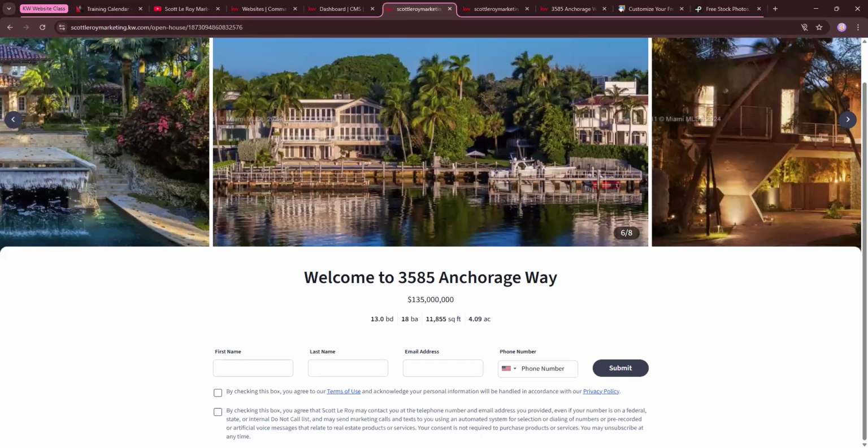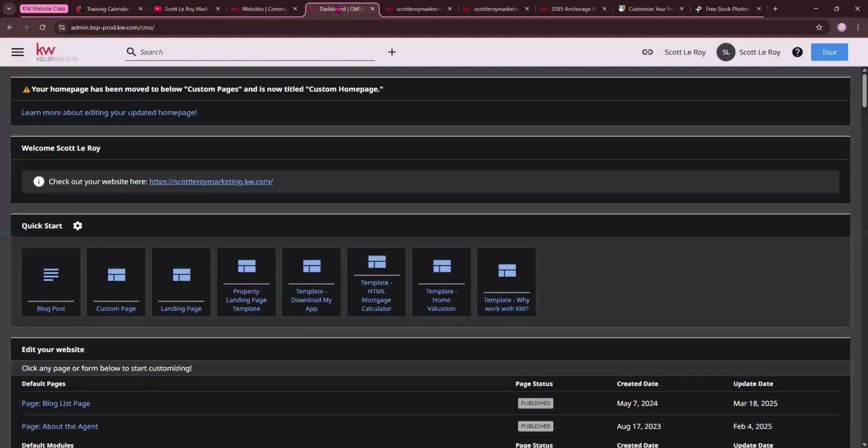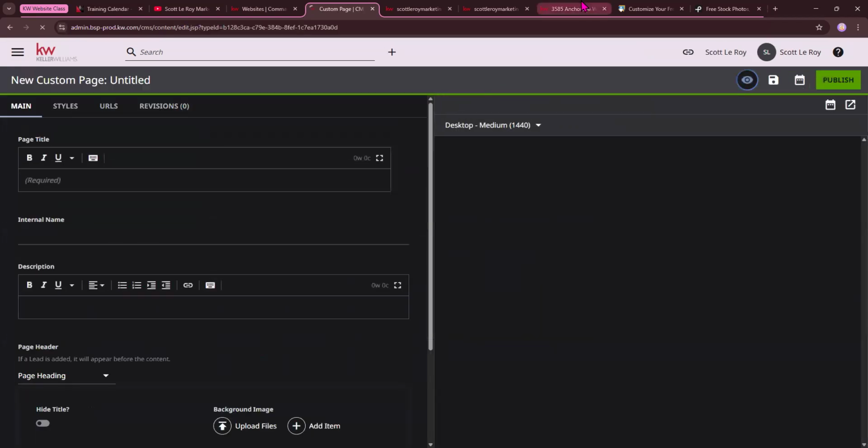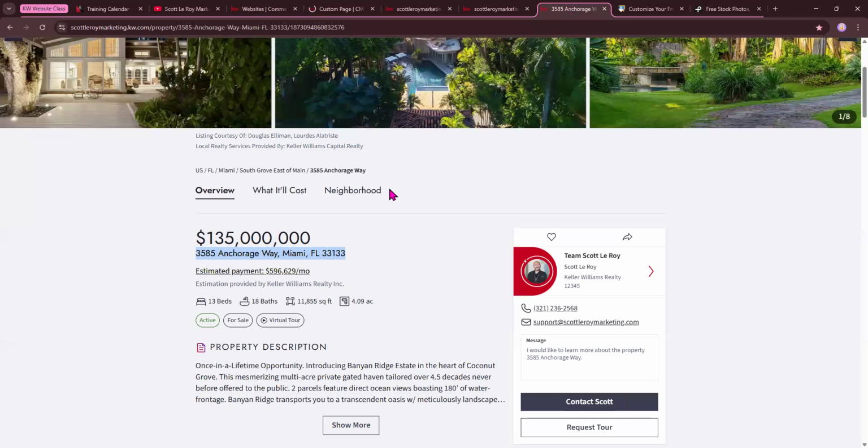Okay. All right, guys, we have one more custom page that I want to go over with you before we get to questions. So for that, we are going to head back to our expert mode. And before we get started, I'm going to just go to custom page. And then we're going to head back to our property, okay?